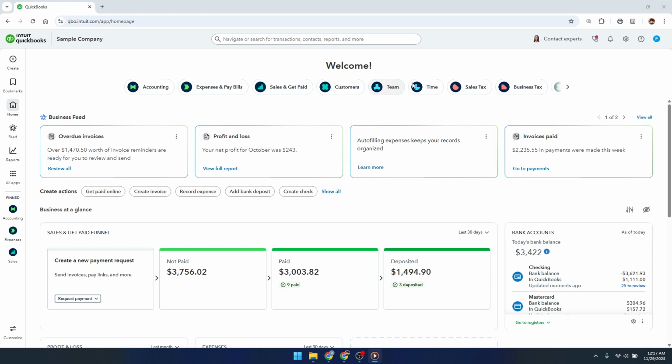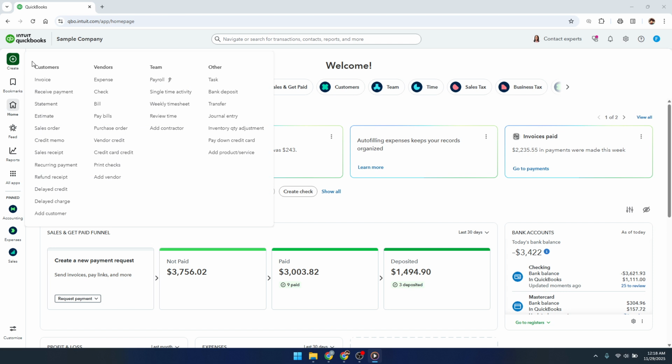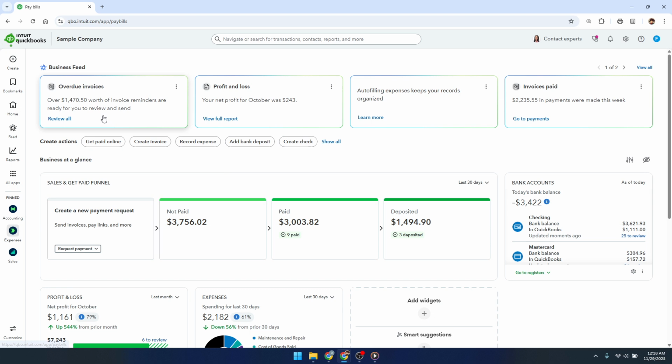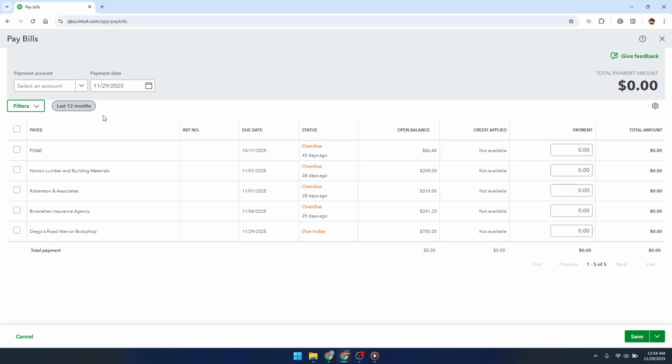From your dashboard, look for the plus sign labeled New, usually at the top of the screen. Click that, and from the options that appear, choose Pay Bills Online. This takes you directly to the bill payment screen, which is where you'll manage everything for this process.